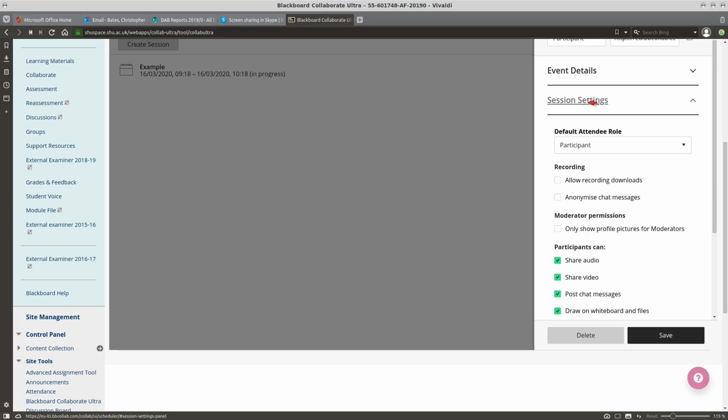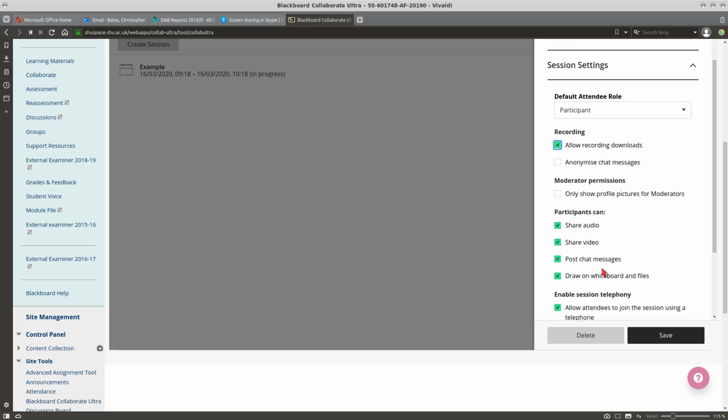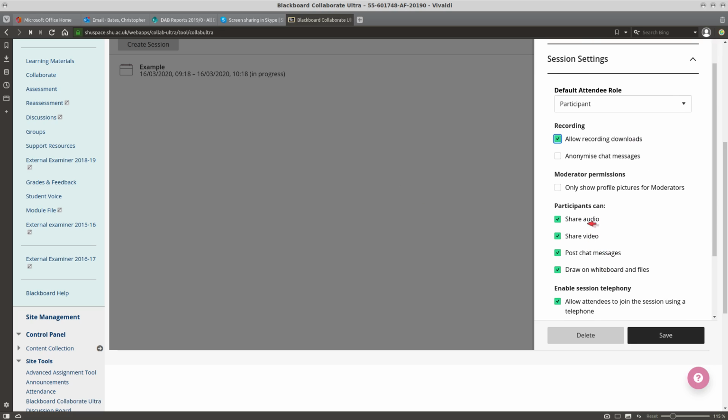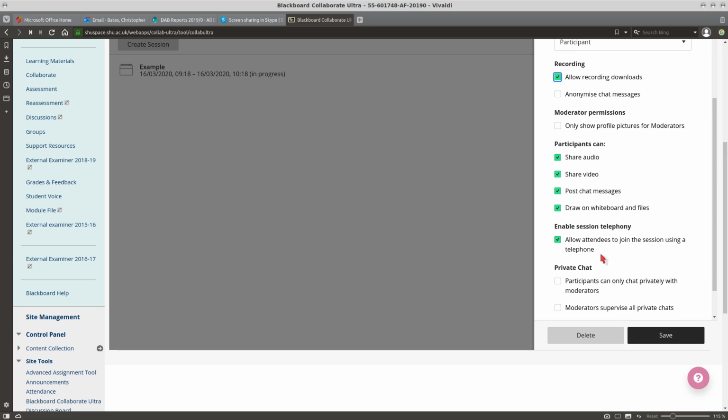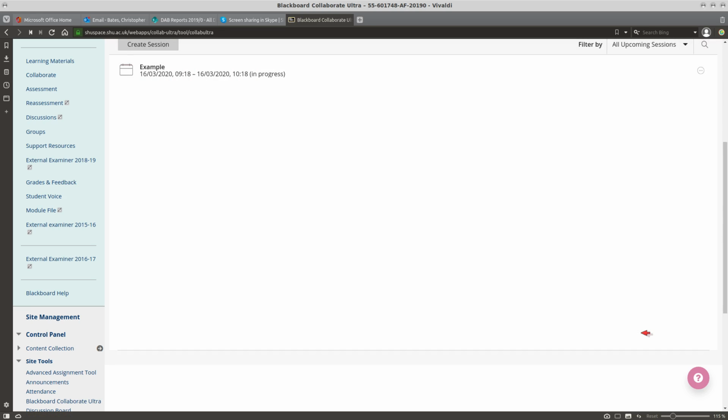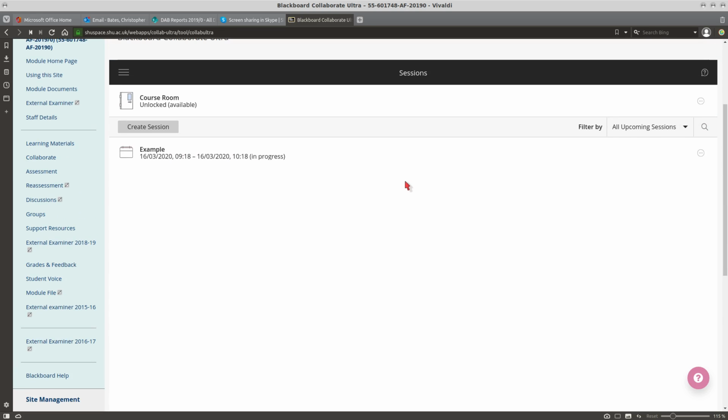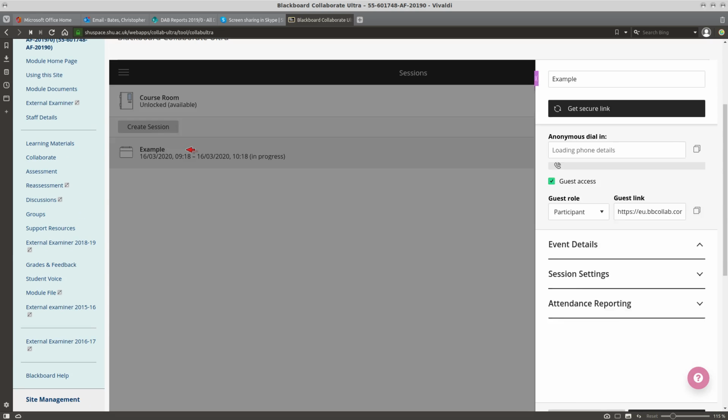We've got my session settings here, they're important. So if I want to allow students to download recordings, then rather than just view them, I select allow recording downloads there. We want participants to share audio, video, and post chat messages and so on, and to chat amongst themselves. So we'll save that, and you can see we've got our session here.